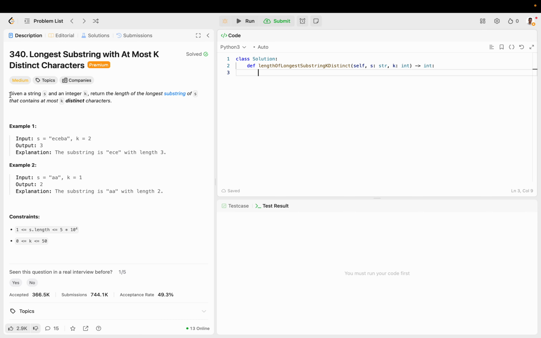It's a sliding window question, and you're given a string s and an integer called k, and you want to return the longest part that's contiguous that contains at most k distinct characters. So what they mean here is, let's say you have a window ECEB, then the length of the set is more than k, so that's not valid. But this is valid because there are only two distinct characters in the window, and windows have to be contiguous.